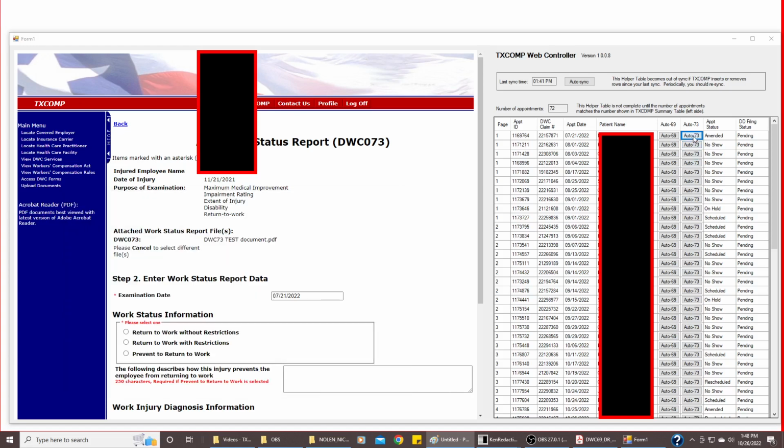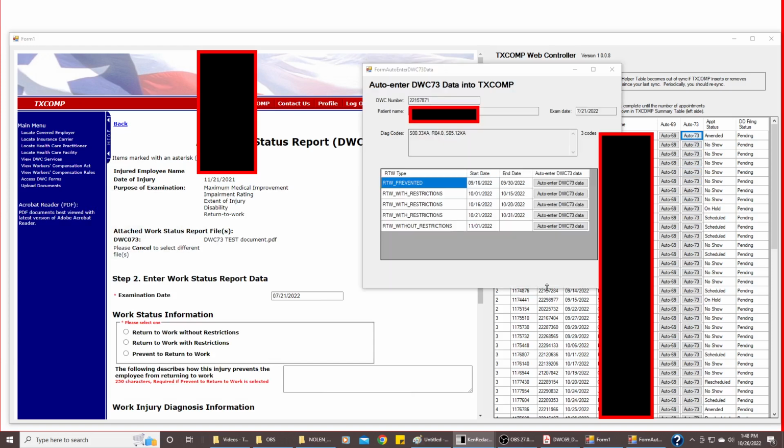So let me click this Auto 73 button. That launches this window, which will allow us to do this the 5 times that we have to do. This might be a good time for me to point out how this all works. All this information that we're entering on TXCOMP, we already have in our database. We needed all that information to create the DWC69 and 73 forms. So since we already have all that data, that's what allows us to automate the entry into this TXCOMP system.